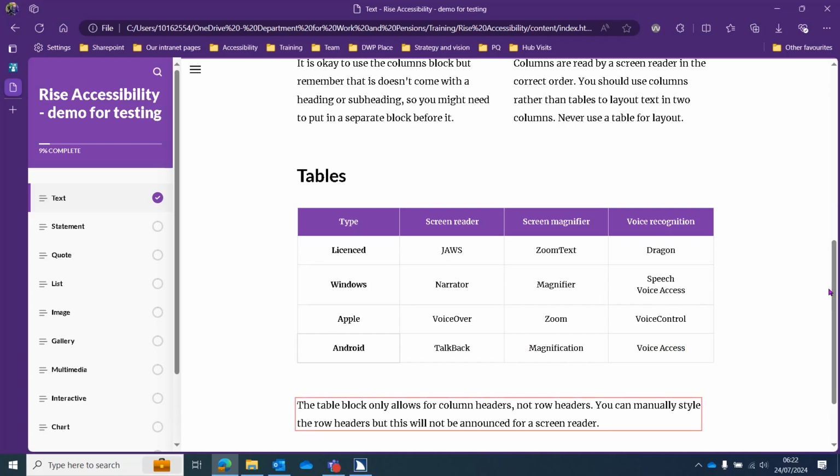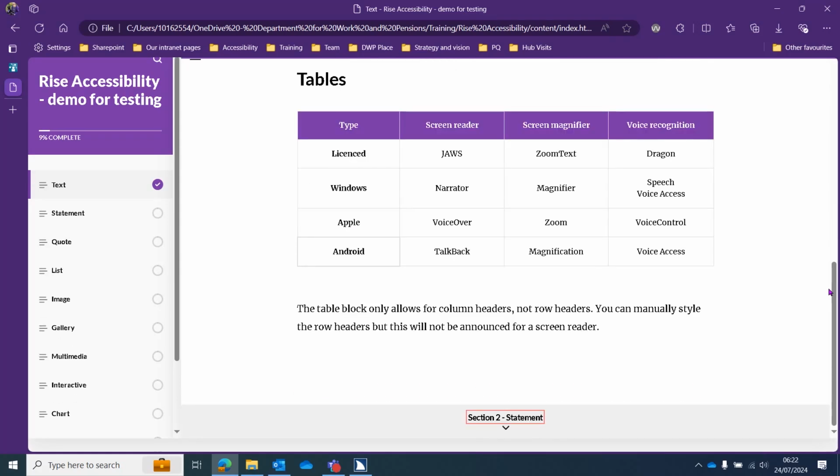The table block only allows for column headers, not row headers. You can manually style the row headers, but this will not be announced for a screen reader. Main region end.